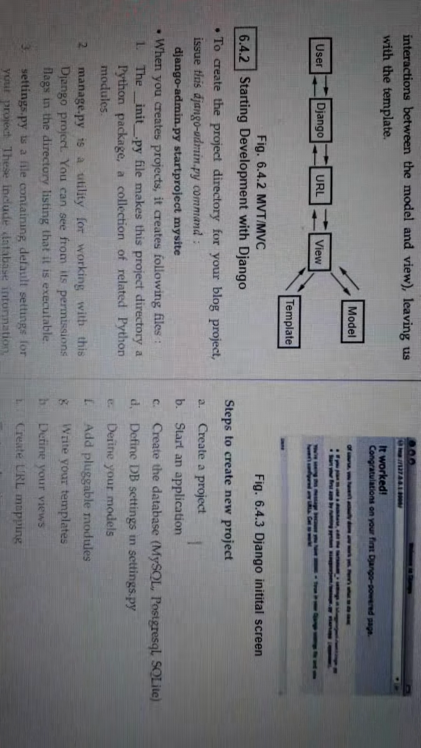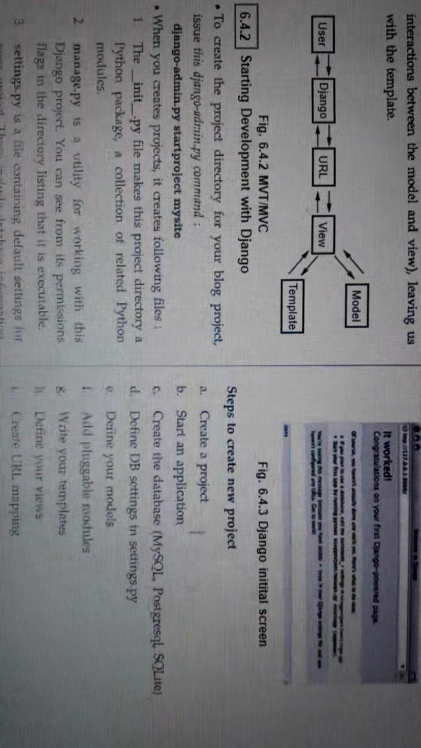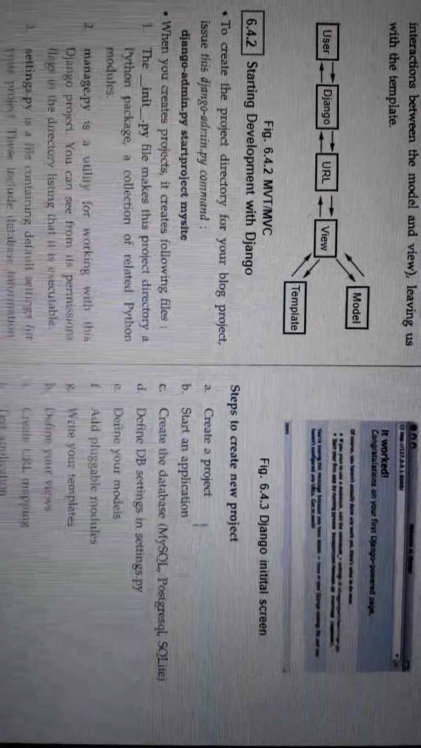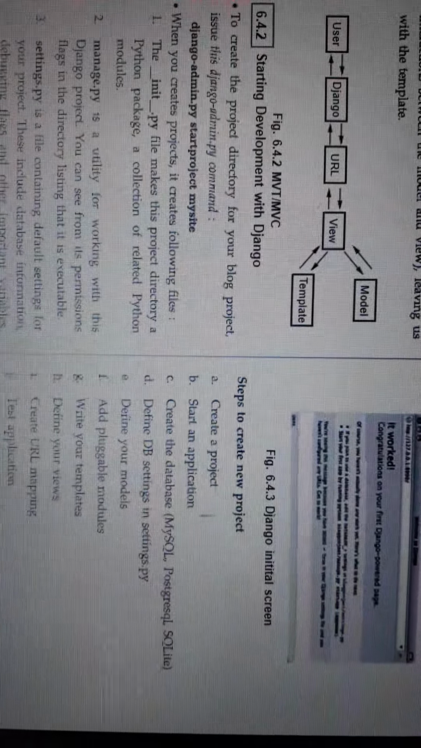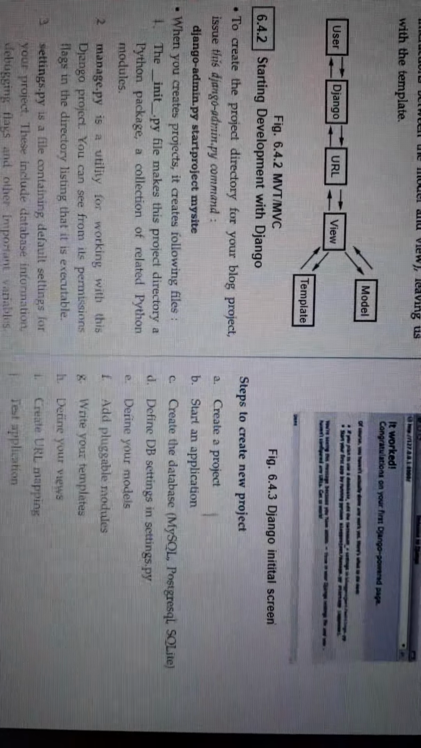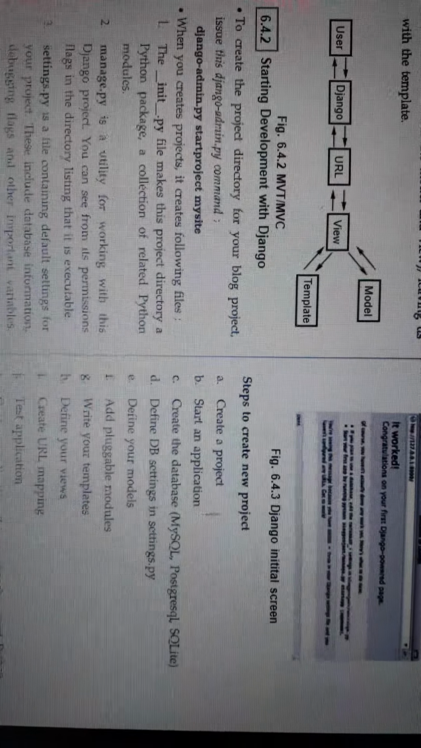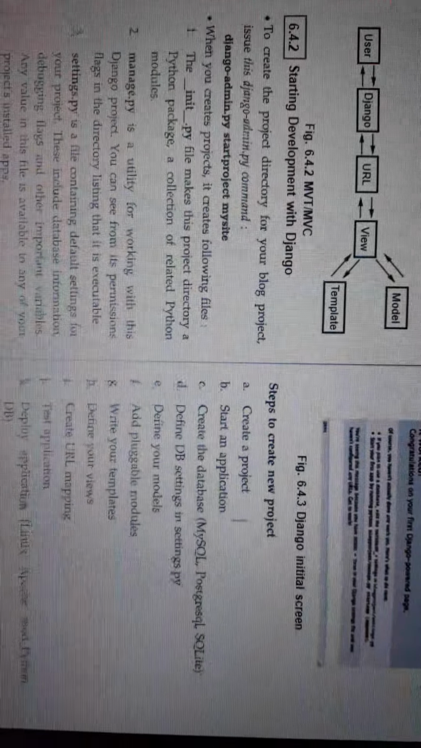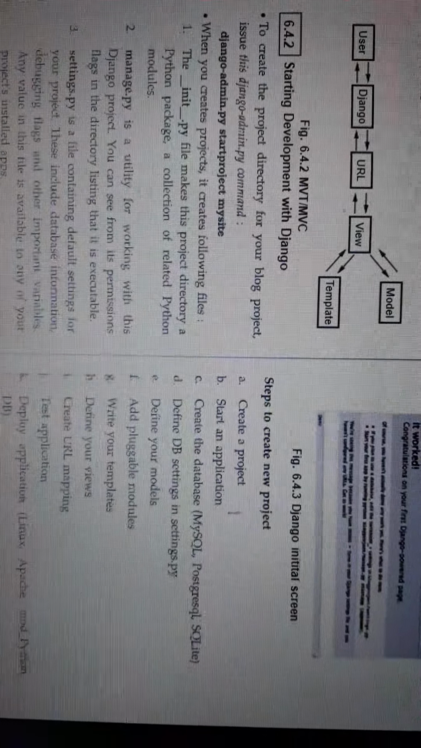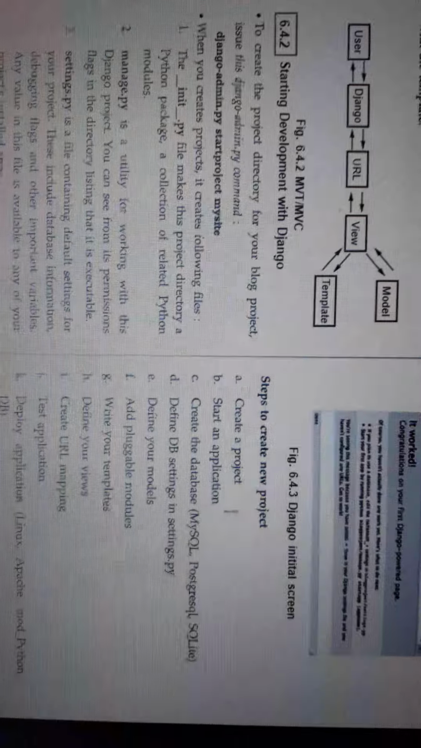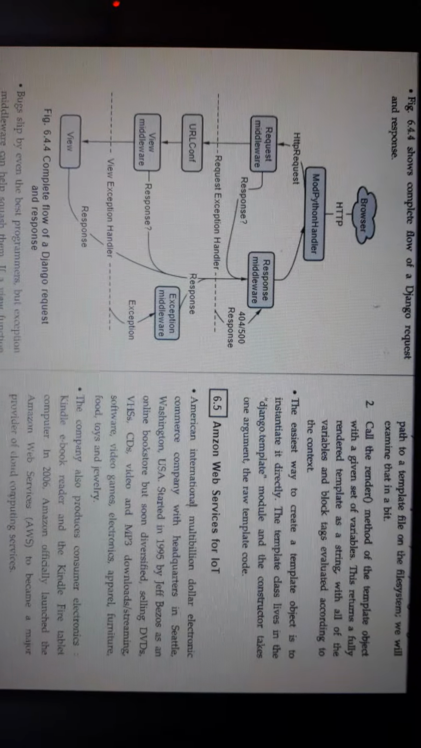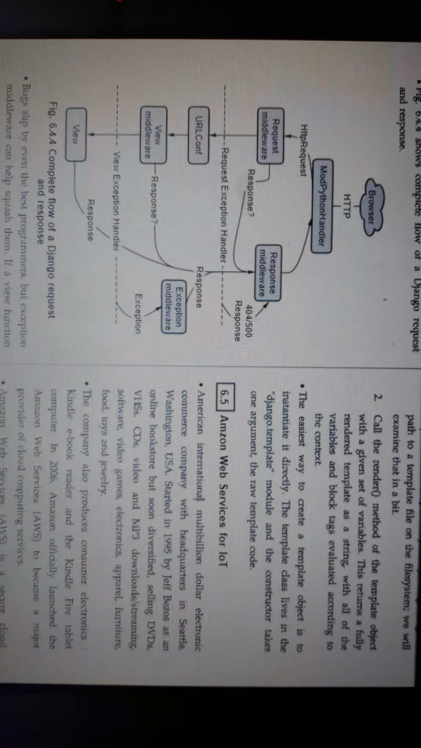Steps to create a new project: create a project, start an application, create a database such as MySQL or PostgreSQL, define DB settings in settings, define your models, add pluggable modules, write your templates, define your views, create URL mapping, test the application, and deploy the application on Linux Apache with Python. Here we see the complete flow of the Django request and response model in the form of model, view and template.